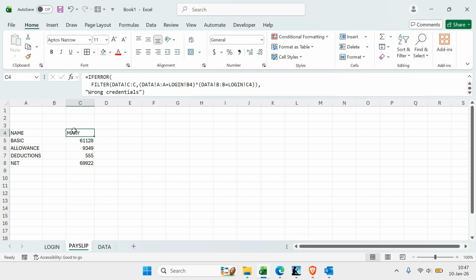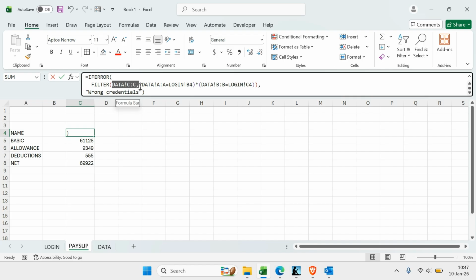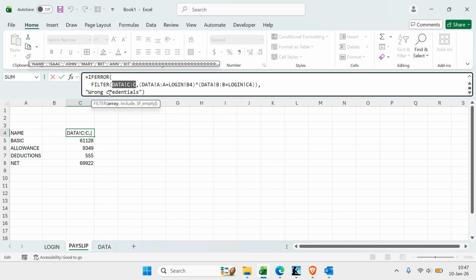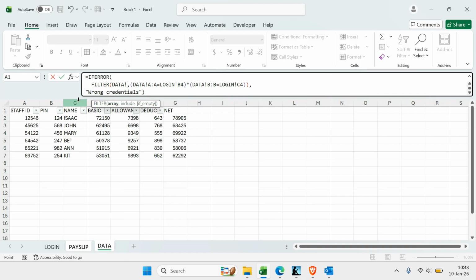So the formula basically is: you enter a formula such that if error, then it will filter the data in the data tab. I will be able to lock or protect this sheet such that no one can see it, only us, unless they have our password. So we'll be able to protect or lock this sheet. This formula will filter that data. For example, the name data is on column C.